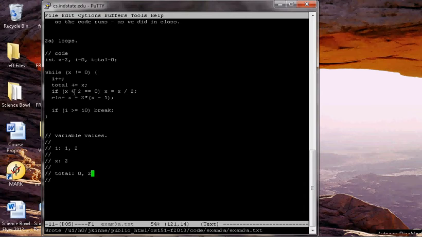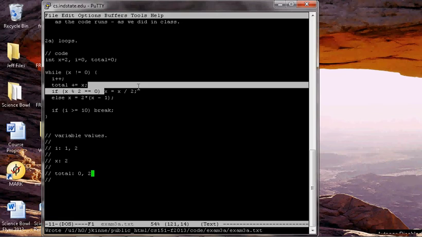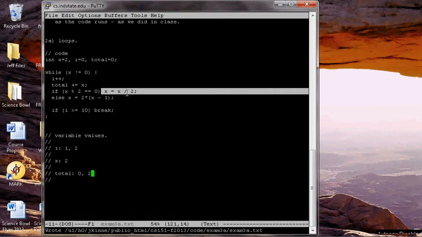Then we check x mod 2. X mod 2 is 0. Remainder is 0. Okay, so then we do this part. We don't do the else. X is x over 2. 2 over 2 is 1. And then, is I bigger than 10? No. Then we go back up and check, is x equal to 0? No. Then we're going to do the loop again.